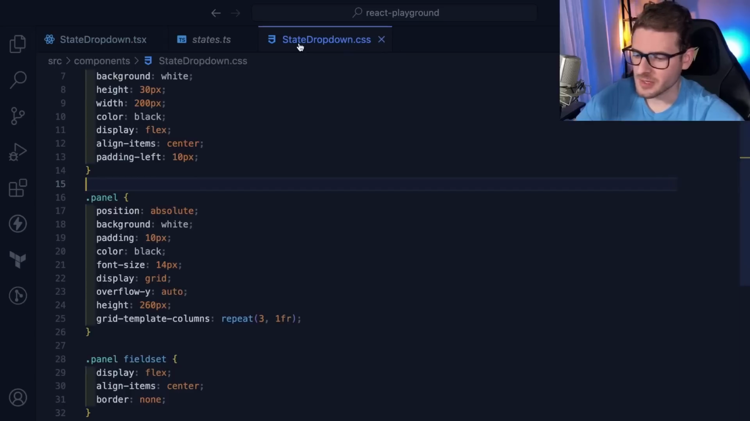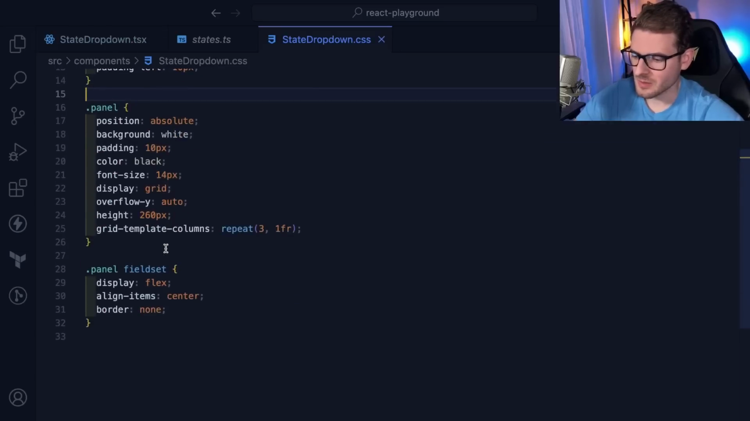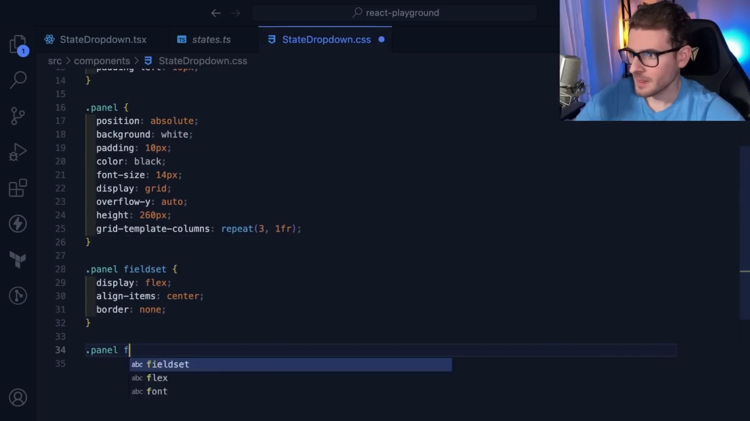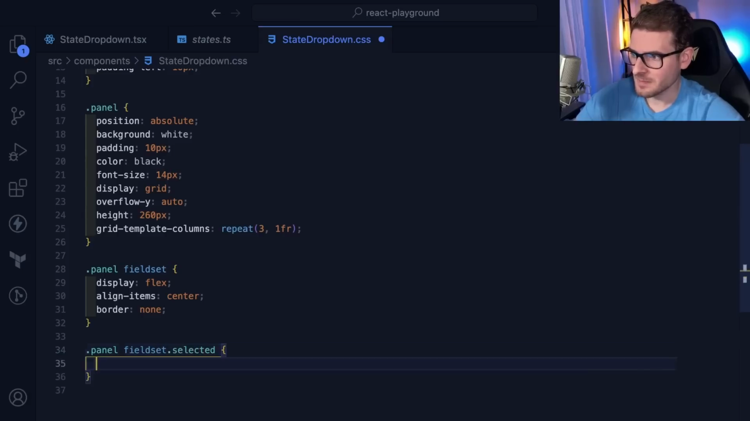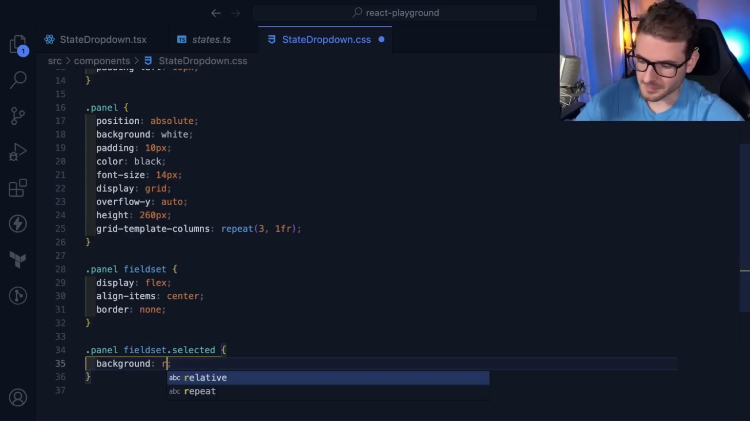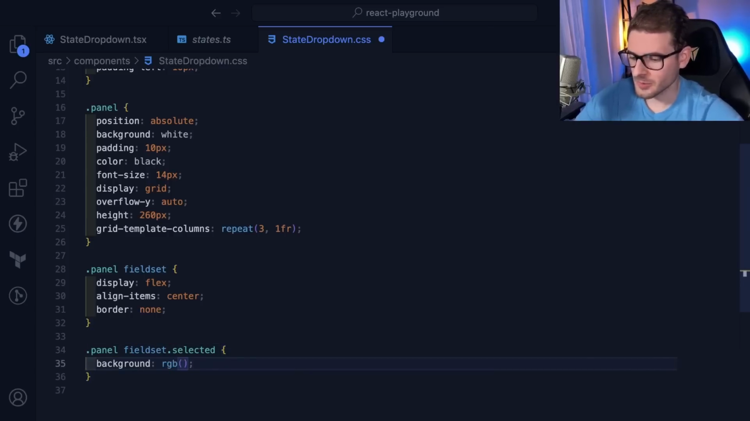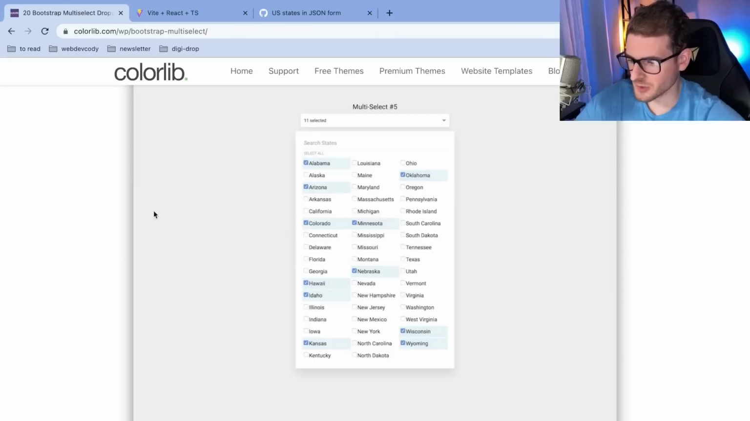And then we can style this a little bit. So if I go to the fieldset of the panel, we can say panel fieldset.selected, and we're going to say background of like a light blue. I'll just say blue, and then I should hopefully, okay. I'll do red, green, blue. I don't know how to do a light blue, honestly. Okay, so that's pretty awful in terms of accessibility.